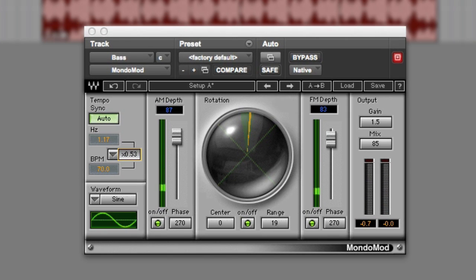So there we go. There's three uses for MondoMod. That's on dubstep. You could use it on electro, use it on all sorts of stuff. Use it on pop music, on guitars, on Hammond organ. It's beautiful. On electric pianos. So it's a really cool plugin and well worth checking out.